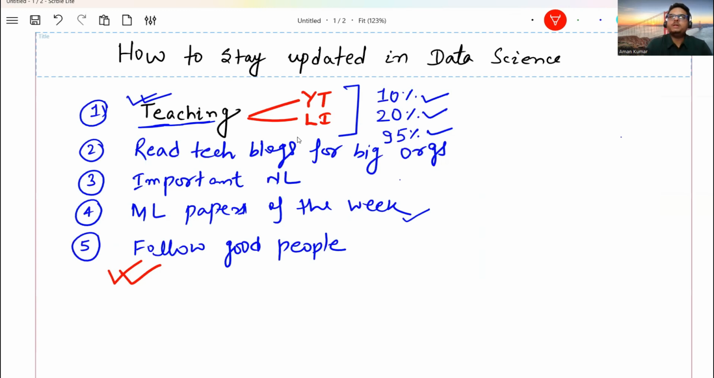It will help you in clearing interviews. It will help you in talking sense in meetings with the clients.